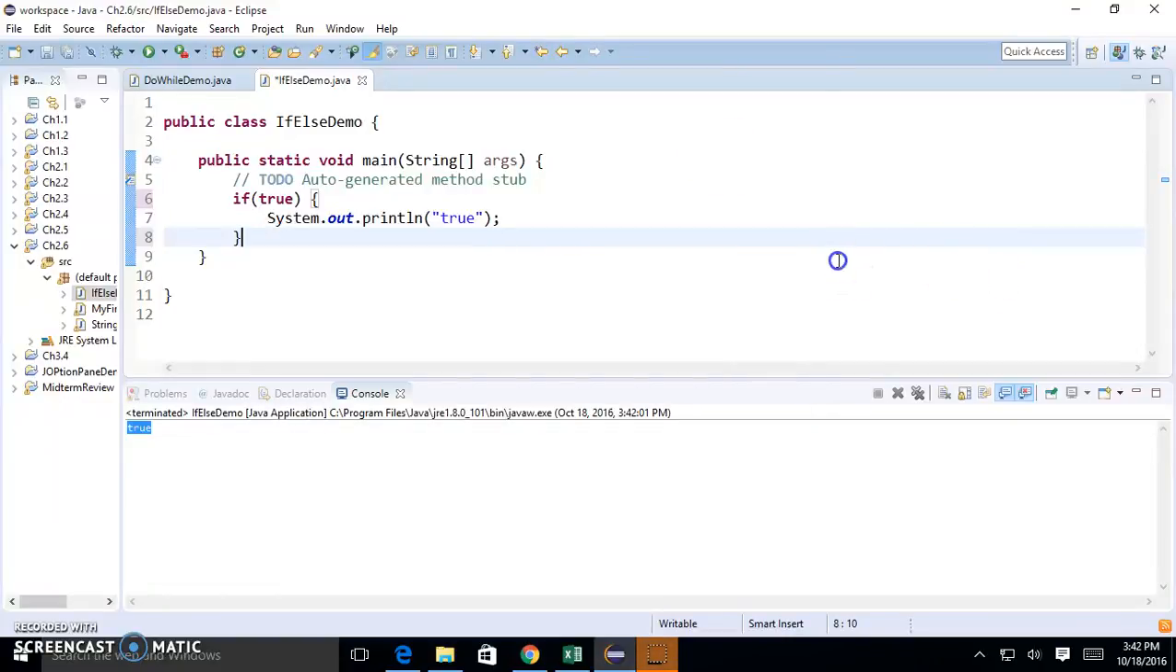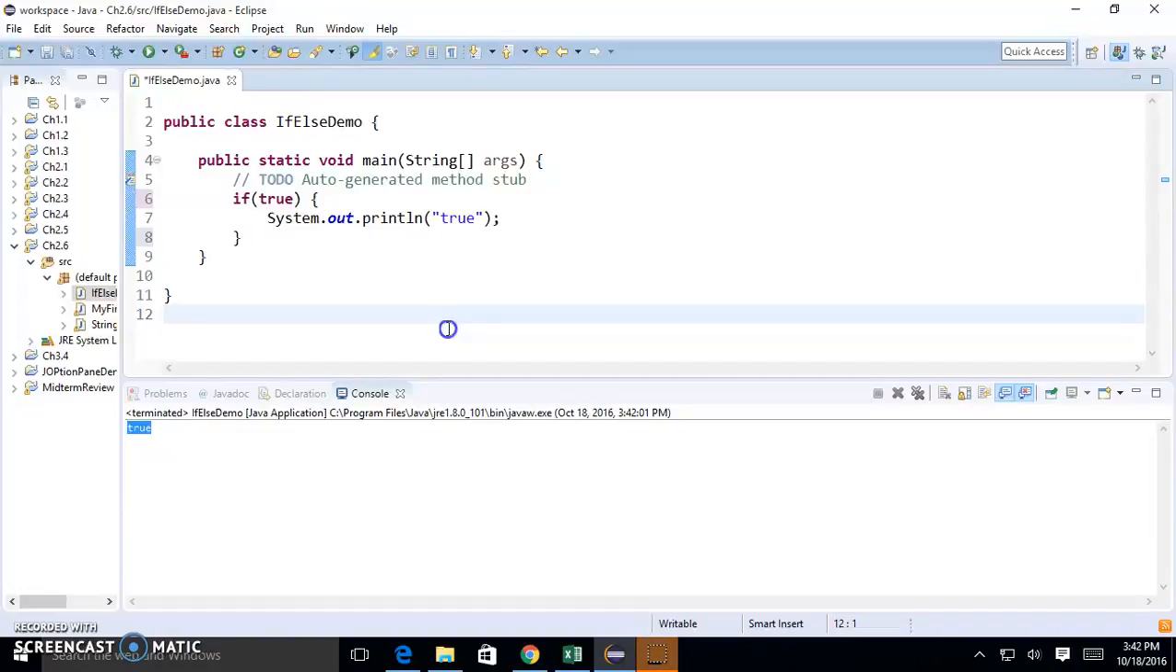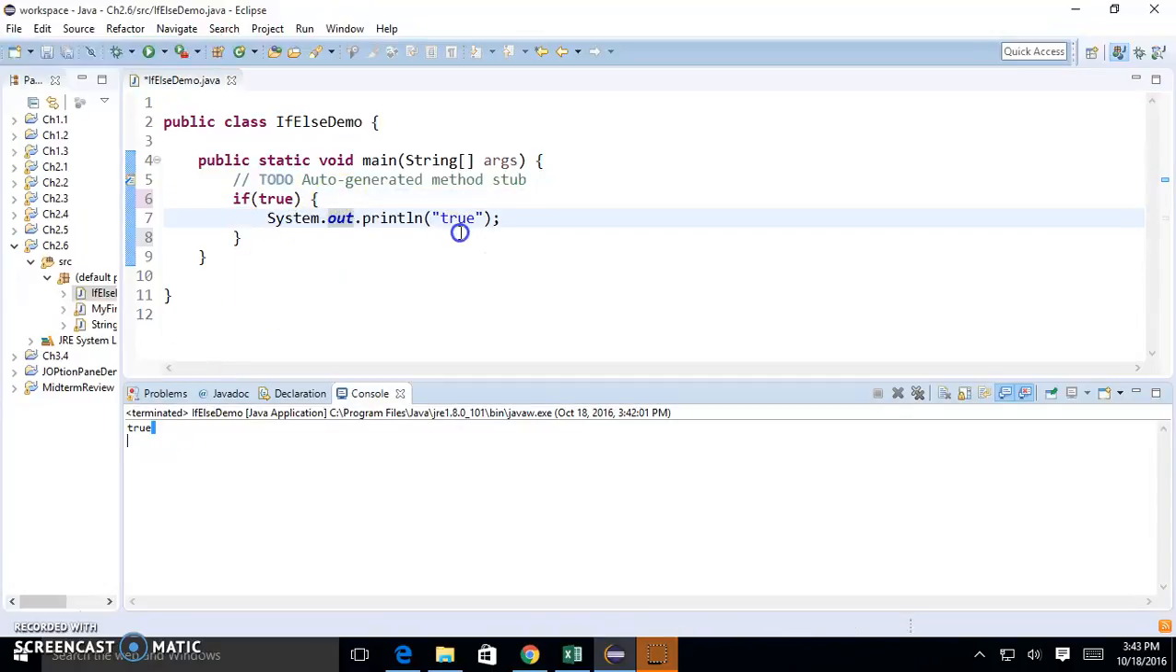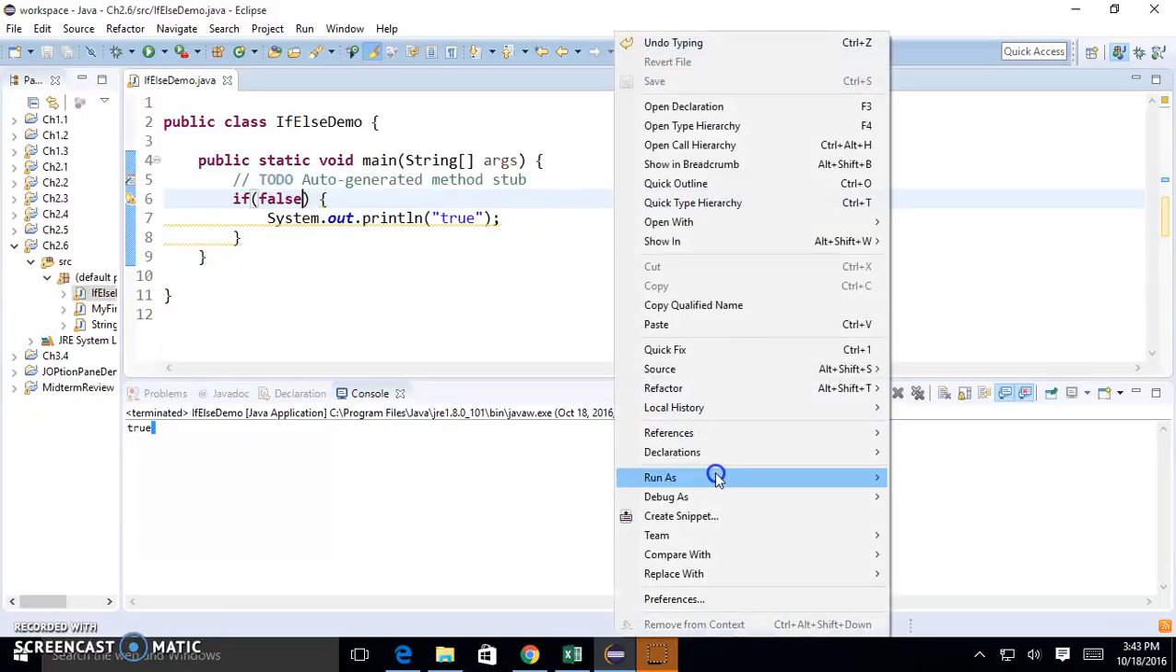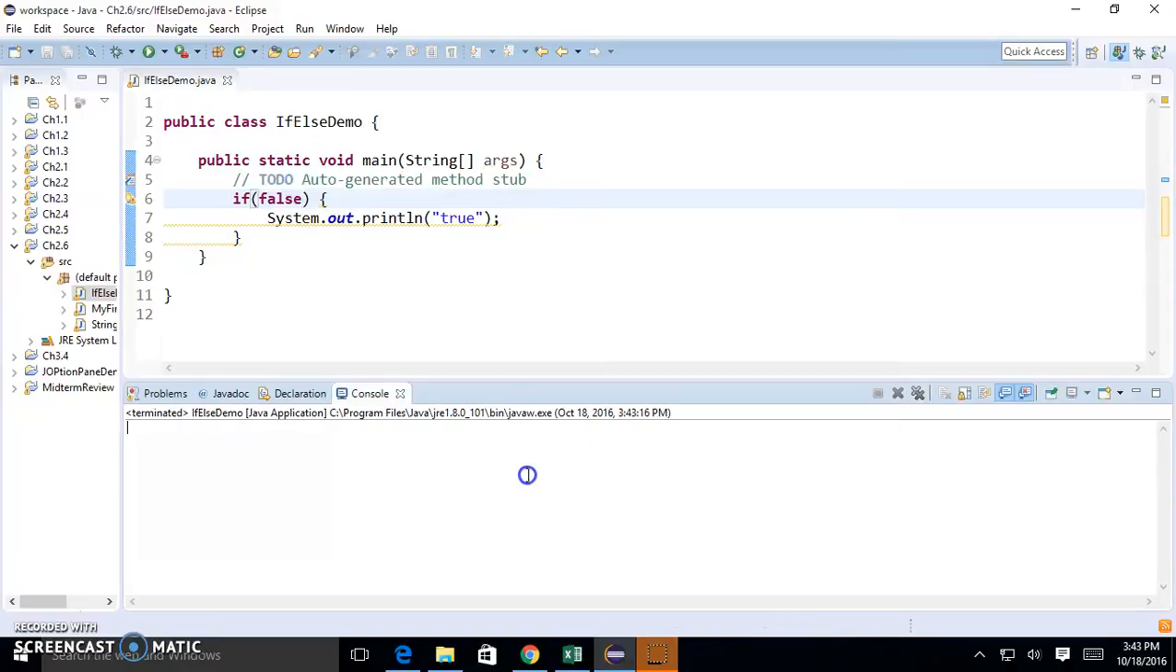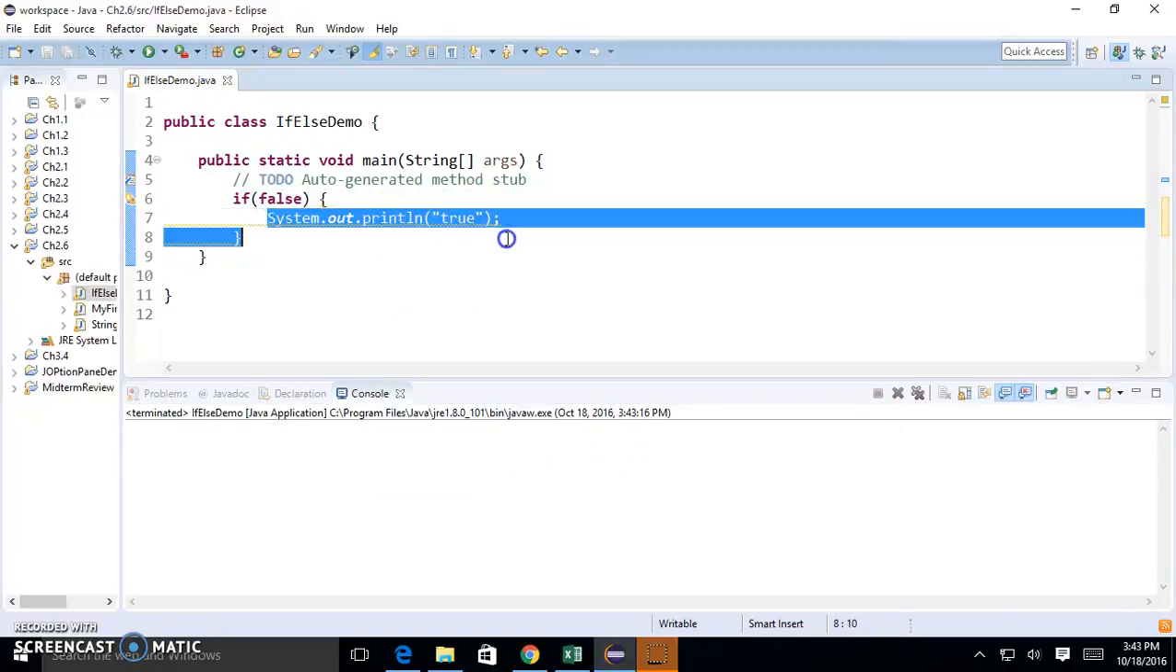So let's talk about if today, right? In our video here, we know that if is followed by an expression which is going to return a boolean, either true or false. If true, it is going to do this, so in this case say true. Now what happens if I say false? It's not going to show anything because it will never do this statement.